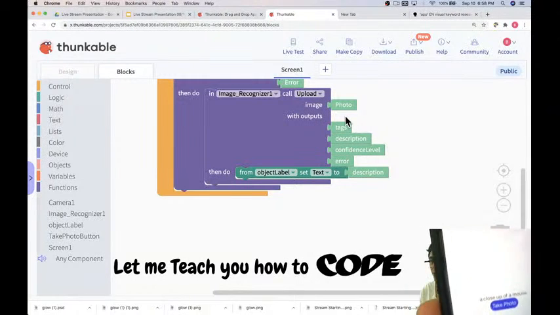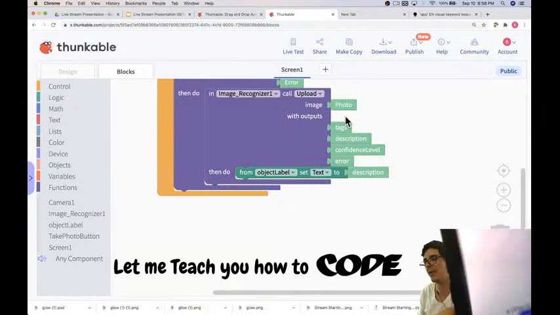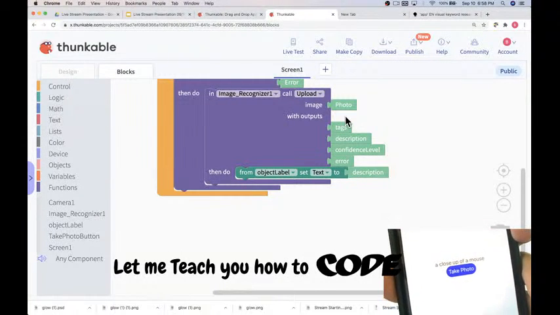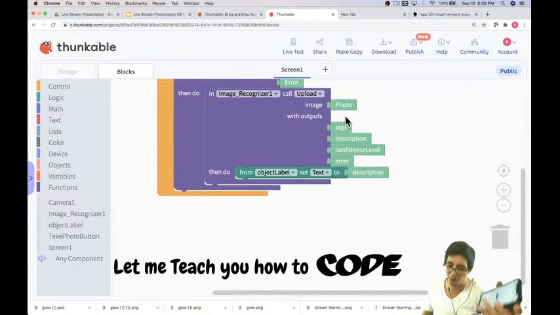Oh, it says something there. You can't read that. Let me see if I can read that. It says a close-up of a mouse. Yes, it worked. A close-up of a mouse. All right, so it worked out pretty well.